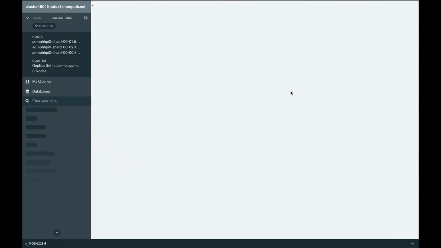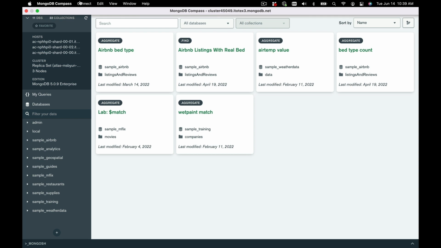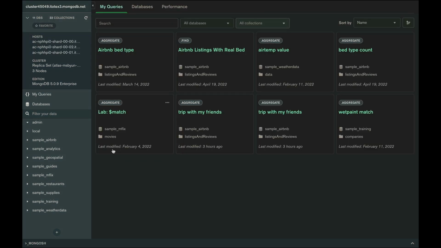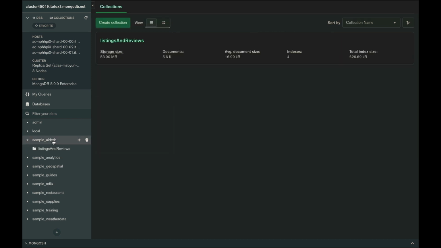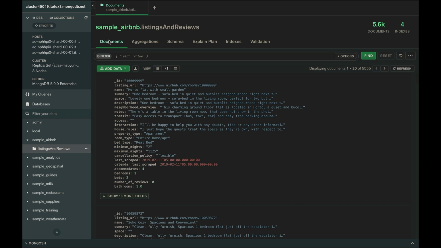I notice I've started out with the Compass Lite theme, but this feels a little hard on my eyes, so I'll go up to the menu bar and switch to dark theme. Now let's run a simple query. I'm looking at a database of Airbnb listings. I'm trying to find a deal on a fun getaway with five of my closest friends.